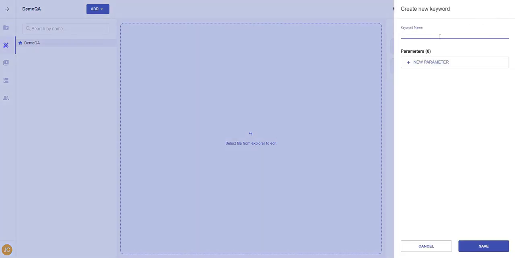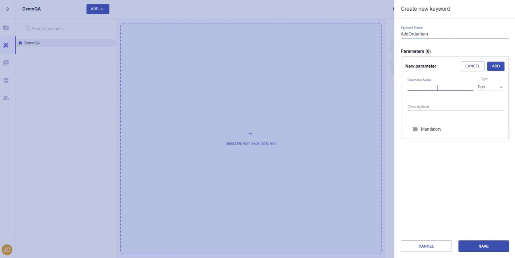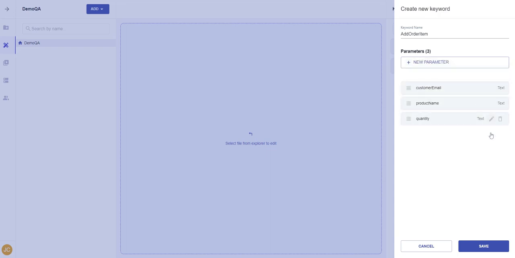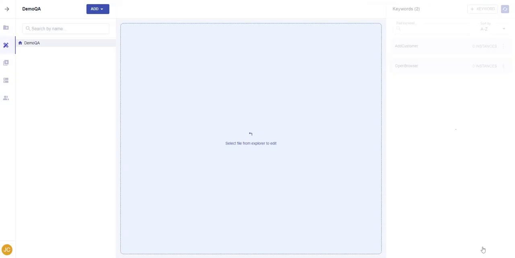We're going to add that as well, and then finally we're also going to add another keyword, which is add order. That has three parameters. The first one is customer email. The other one is product name. And the last one is going to be quantity. Once I'm happy with the keyword, it will be created.